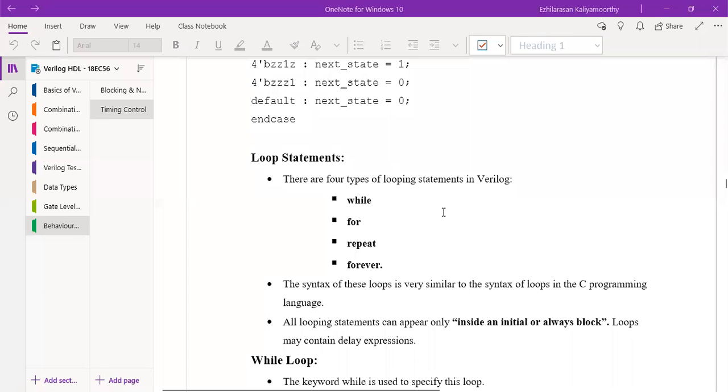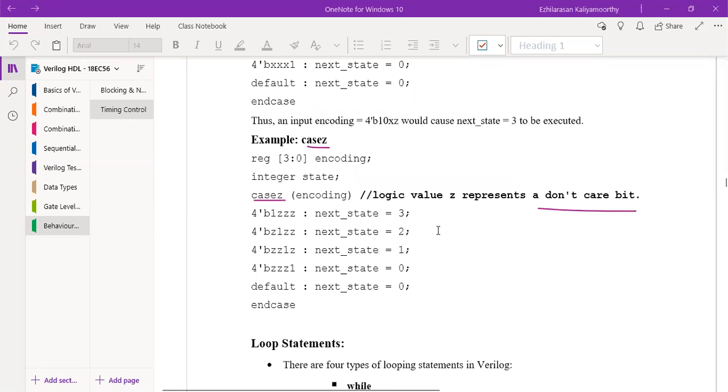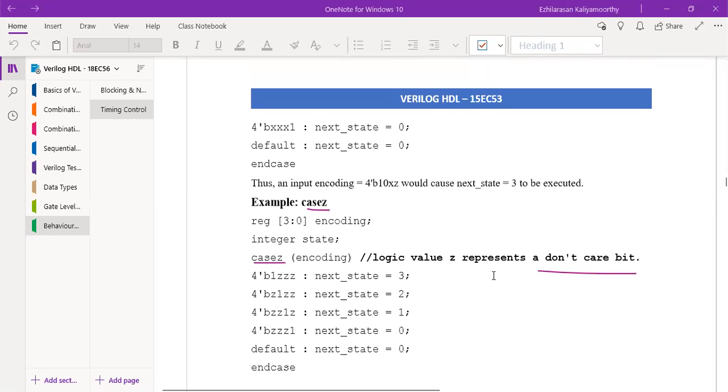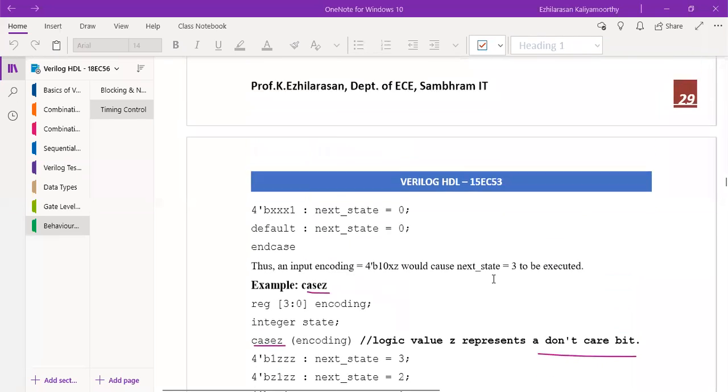Today, we'll start with the loop statements. In the previous class, we studied the conditional statements, that is the if statement and the multi-way branching statement, that is the case statement. Then we studied how to use the case statement, as I mentioned in the earlier class.